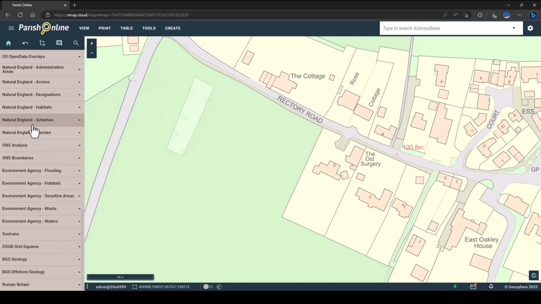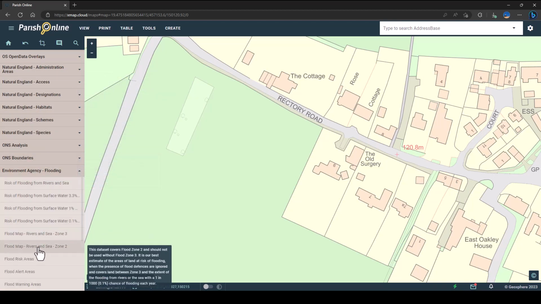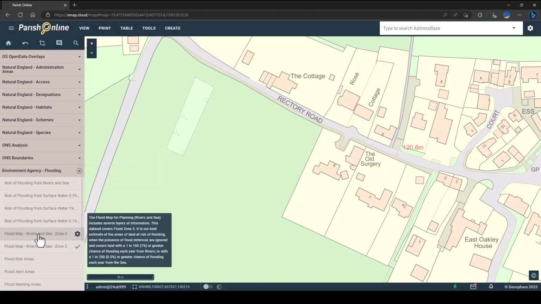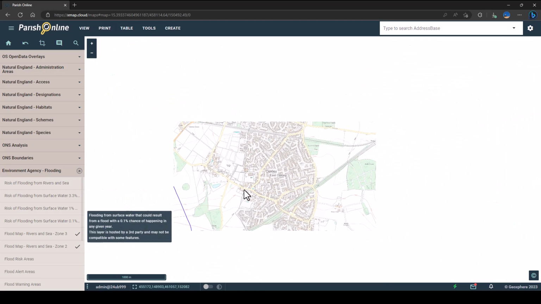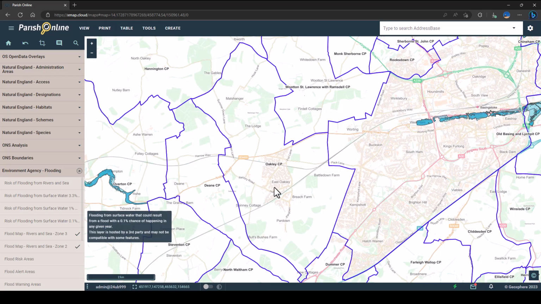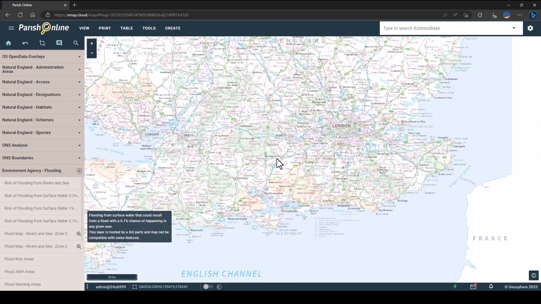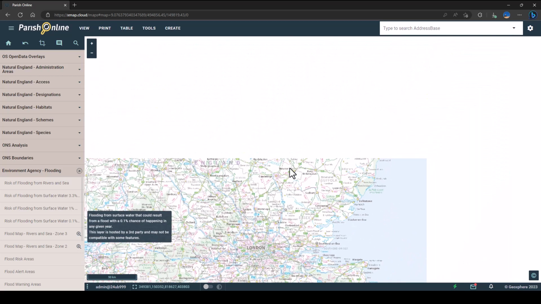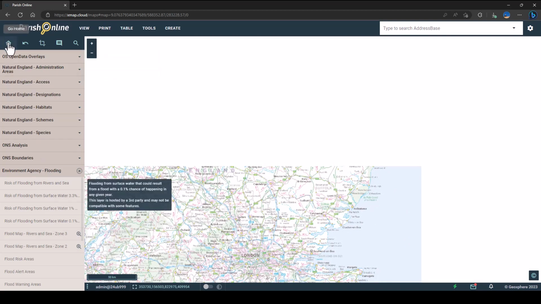Okay, some more useful data sets in here. Let's expand Environment Agency flooding, and we've got flood map zone 2 and 3. Let's zoom out and see where that extent is. Now there's actually none in my parish area, but I can see beyond my parish. Now there's actually no limit to where you can zoom to on Parish Online, but obviously this tool is focused on managing your local area. If I do zoom off somewhere weird and wonderful, I can always quickly get back by clicking the home button here.